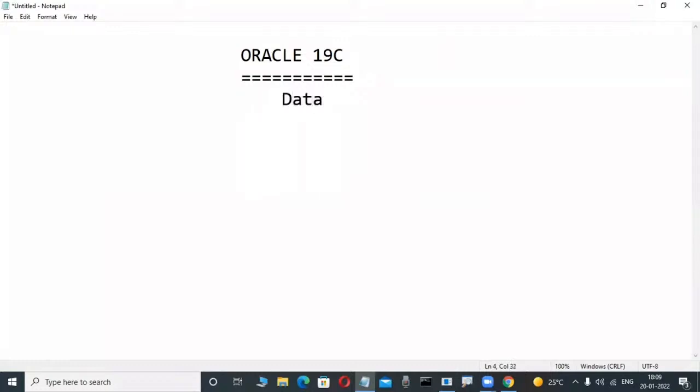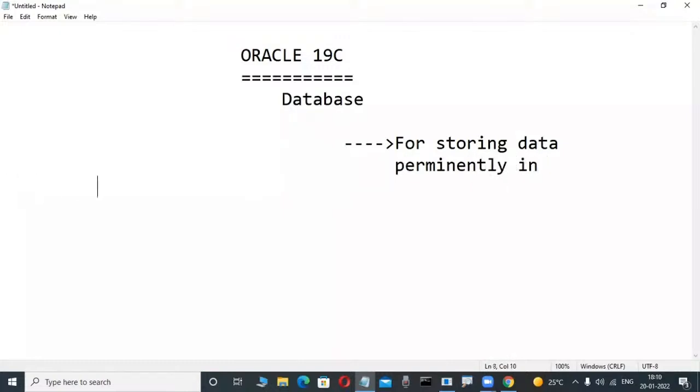Database. Don't write anything. Just observe it here. But what is the purpose of these database products? Everyone knows. Whenever we install these database products in our system or at a company, the main purpose is storing data permanently in secondary storage devices. Secondary storage devices means maybe a hard disk.